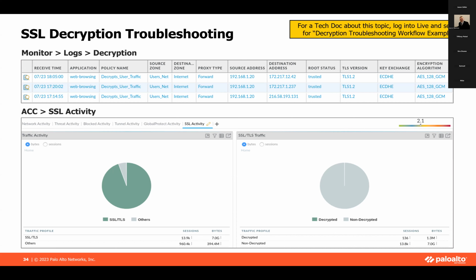Let's see, decryption troubleshooting. This is in the logs where you can go in and look at the decryption section and see traffic that was actually being decrypted between the two. You can also go and look in the ACC side and look at our SSL activity. Most of the time when I go look at my firewall, it looks like this, right? Everything's encrypted these days. So unless I'm running SSL decryption, there's no way for me to block that going out there.